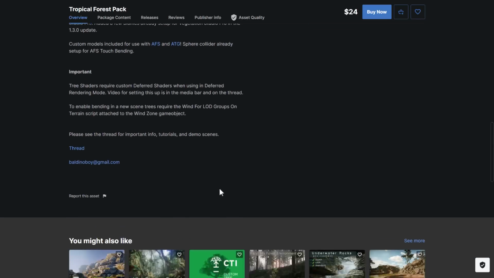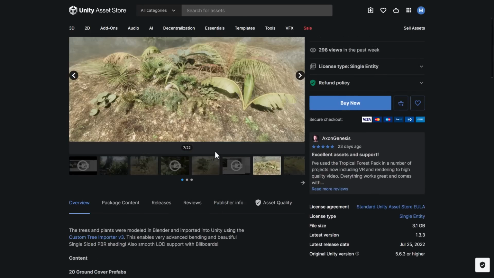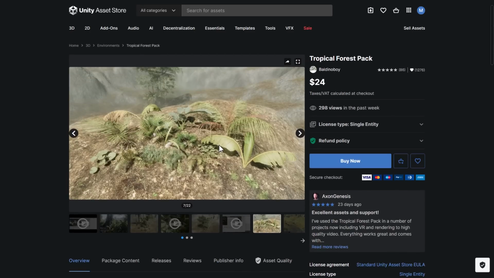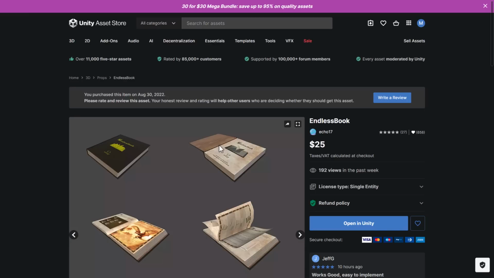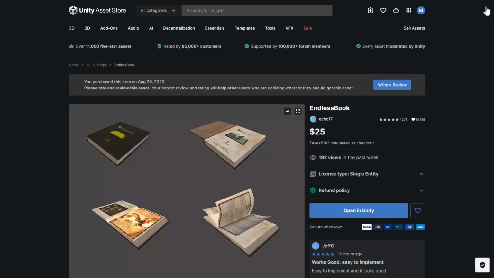Yeah. So definitely a straightforward asset there if you need to have vegetation and foliage in your world. Could be a good pickup. This is another one that we got from a previous bundle.